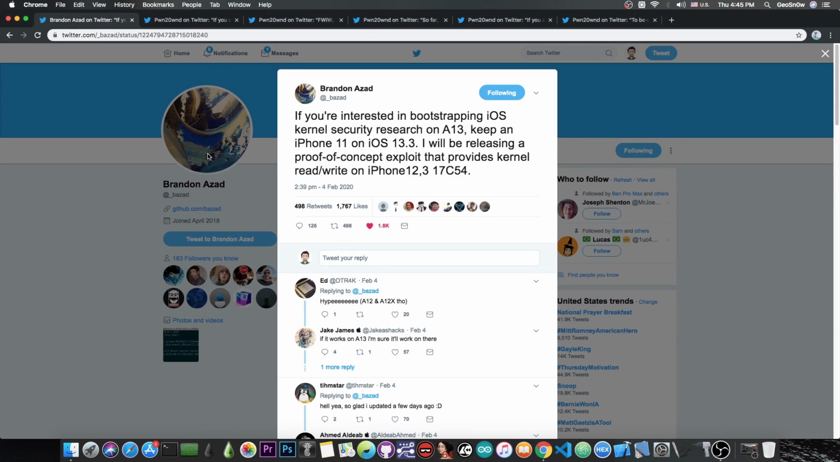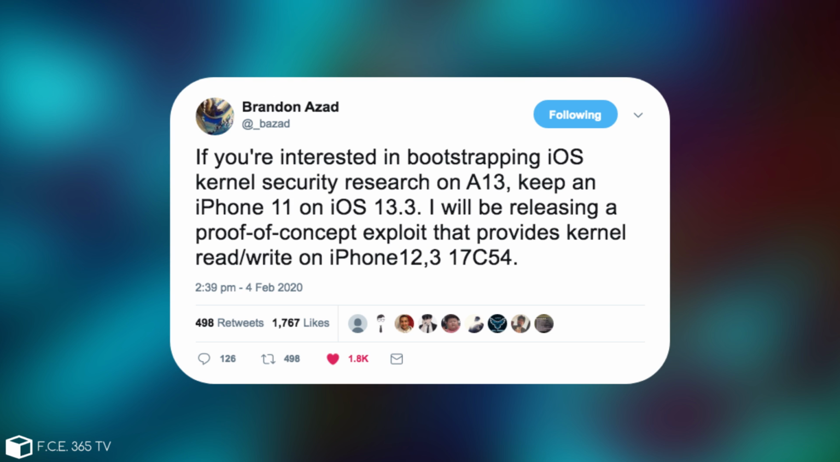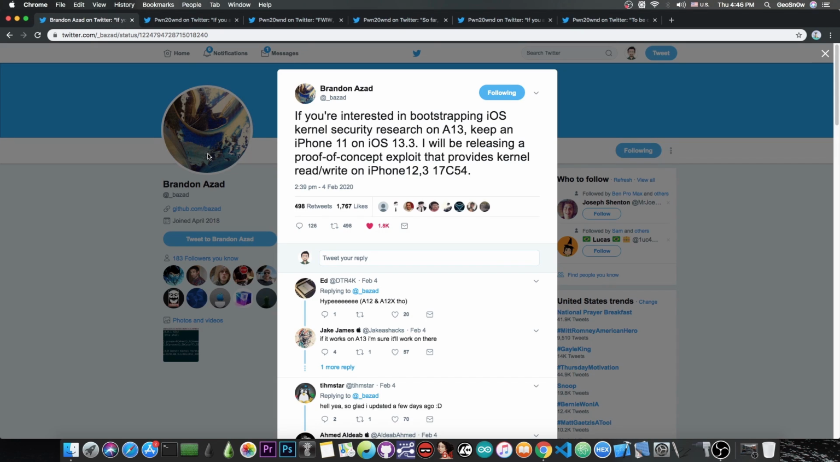So Brandon Azad posted just a day ago, quote, "If you're interested in bootstrapping iOS kernel security research on A13, keep an iPhone 11 on iOS 13.3. I will be releasing a proof of concept exploit that provides kernel read and write on the iPhone 12.3 17C5.4." That's basically the build number.